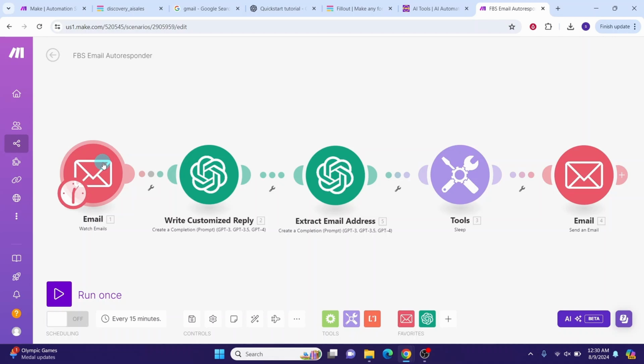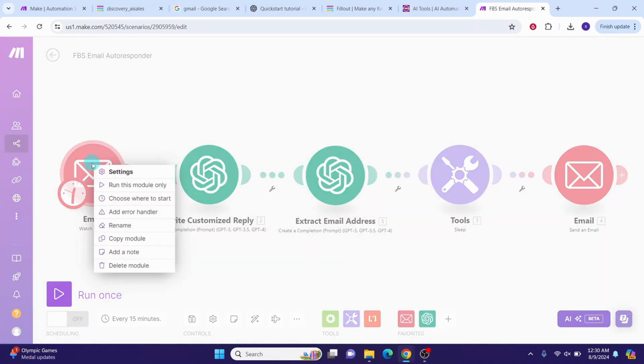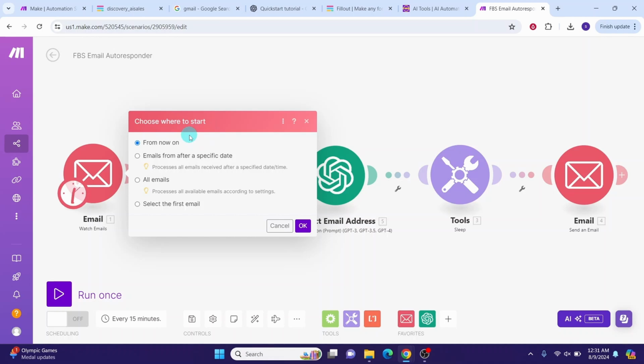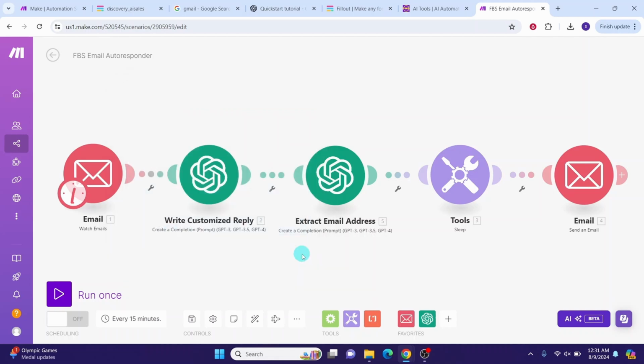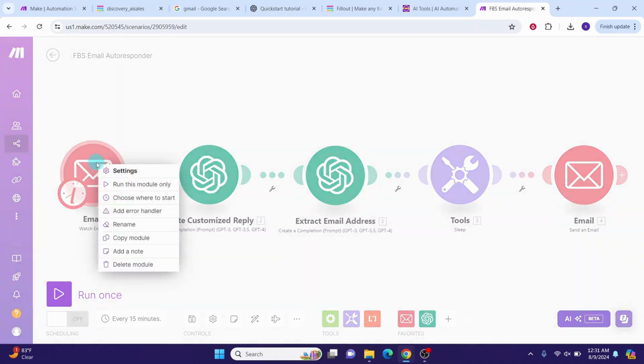Let us do a small test and see if this module is working properly. For this test to work, you should have already submitted the email. Right click on the module and select Choose Where to Start. It will pop up this dialog box, select the first email radio button and then select this email, then click on this OK button. Now right click on the module and select run this module only.